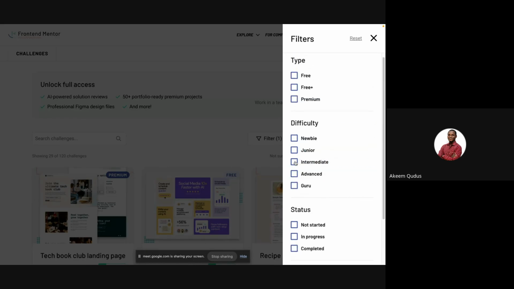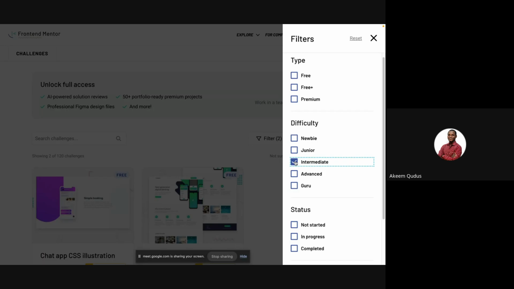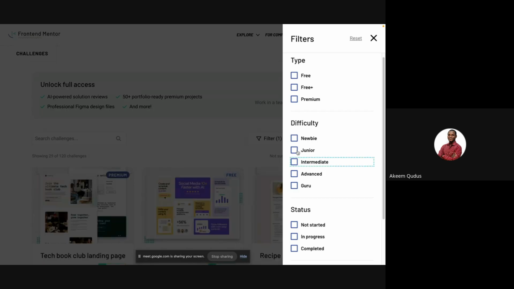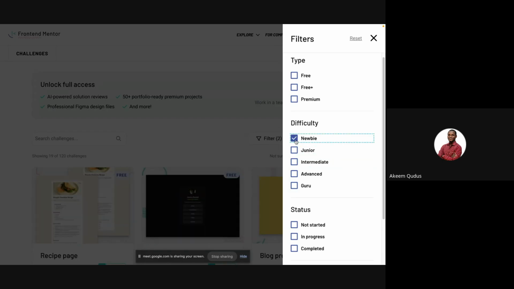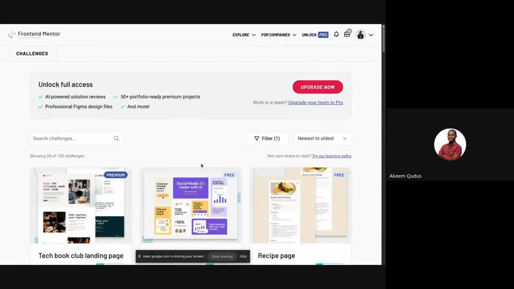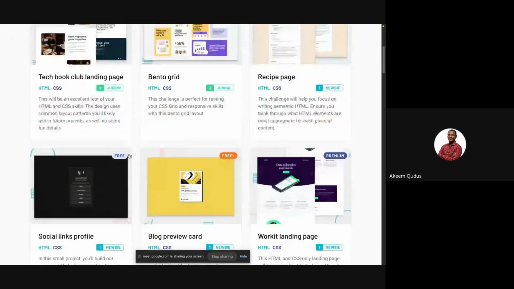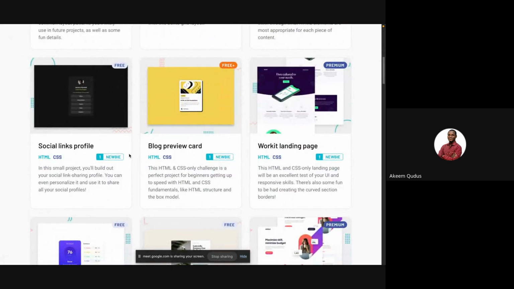There are intermediate challenges there, junior challenges, and newbie challenges also. So you just filter according to the difficulty level you want, take it on, and try your hand at it. Just do something so you have something to prove that you actually know this thing. I know what I'm doing. I've done this, I've done this, I've done this.